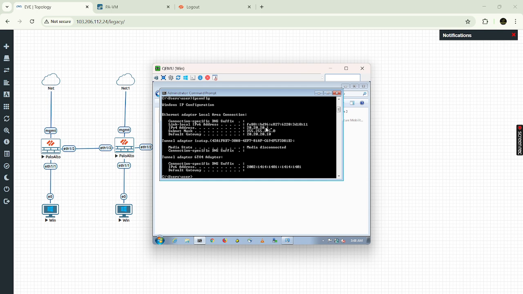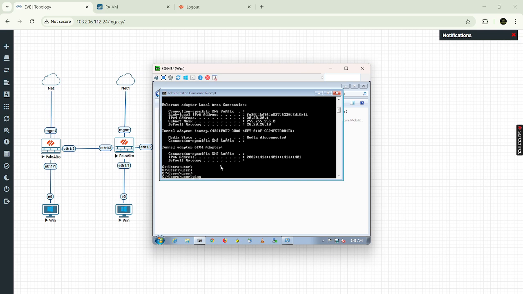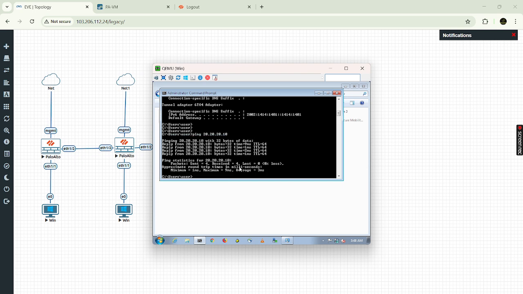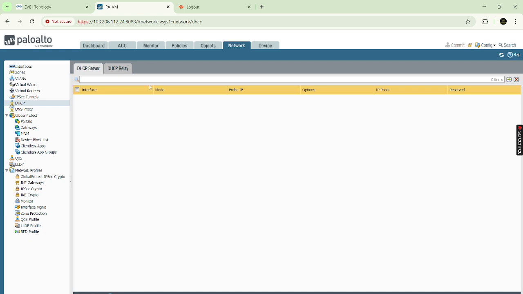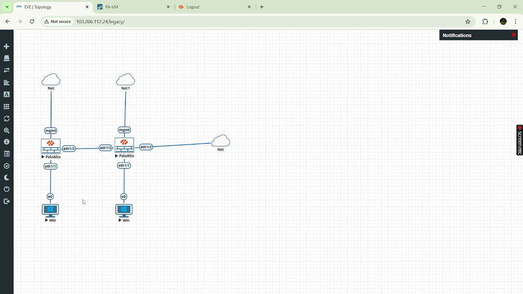Here we got an IP address. Let us ping your default gateway. We are able to reach the gateway. Okay. So we need to check the IPsec now. Go on the network, IPsec tunnels. These IPsec tunnels, then it came up. And one more thing you need to configure is you need to configure routes as well.